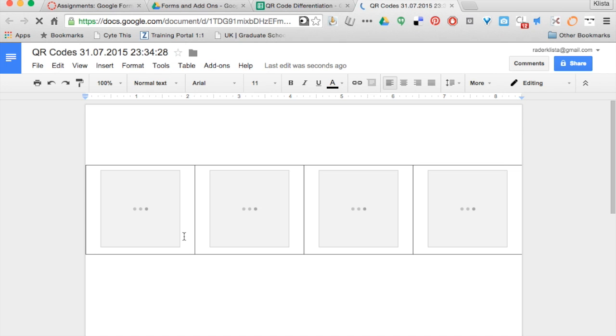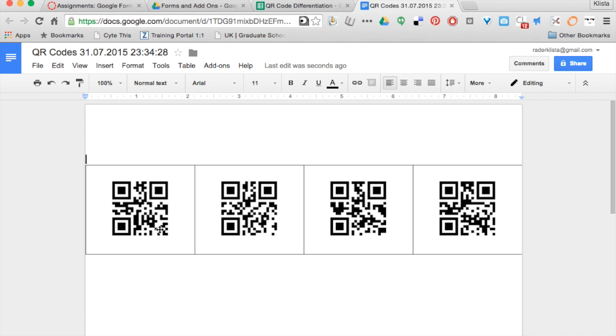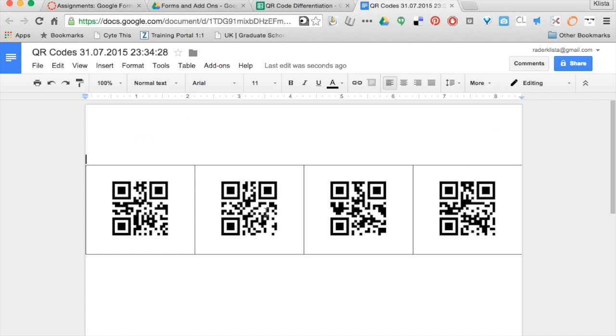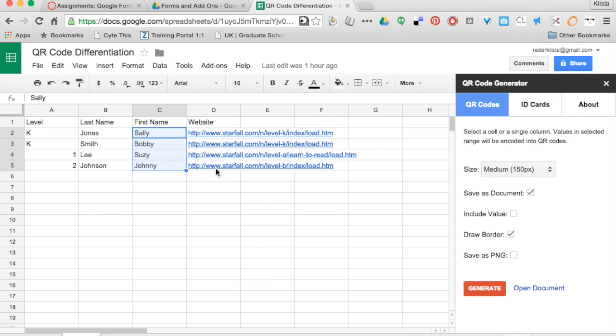And there's a couple of problems whenever these finally come up. First of all, I don't know which one is Susie's, Bobby's, Johnny's, or Sally's because they don't have their names on it. The second thing is because I highlighted the first name column, these QR codes are just going to go to a text that has that student's name. So that's not what I want. What I want to be able to do is to provide the website for my students.